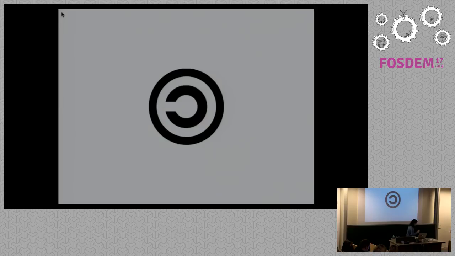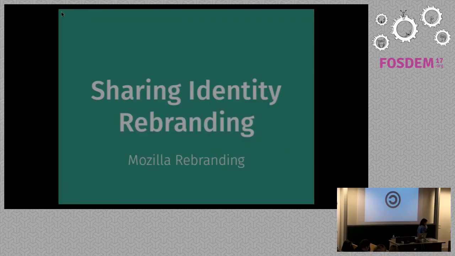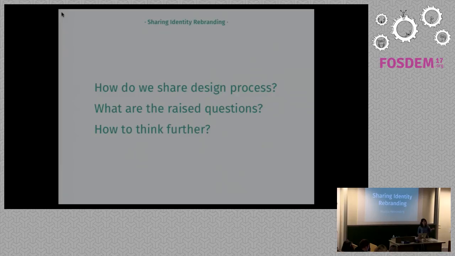So we saw how designers share their work. Now we will see how an organization can share the creative process. And I wish to talk about Mozilla rebranding. My goal here is not to give my opinion about the logos. What I want to point here is how designers can commit in this open process. In this case, how do we share design process? What are the raised questions? And how to think further?